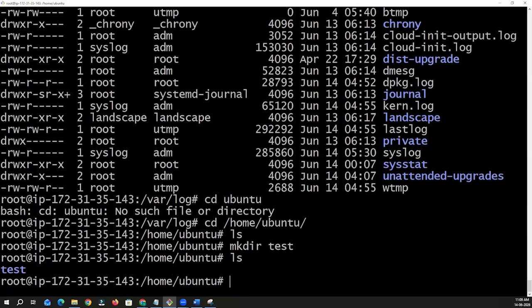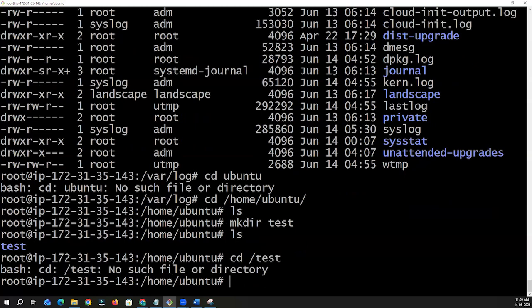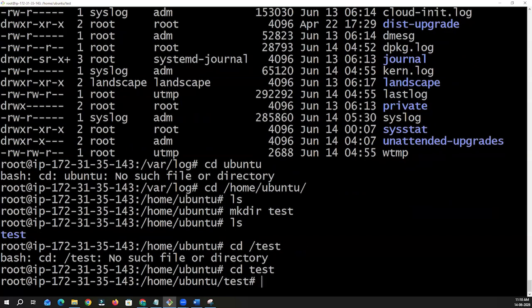Okay. Now go inside that directory. No slash, only test. Slash is the root directory, and test is not present in the root directory. It's present in the home Ubuntu folder. Now create a file. Let's take an example, file1.txt. Create multiple files: file1.txt, file2.txt, file3.txt. You can write multiple file names with space in between.